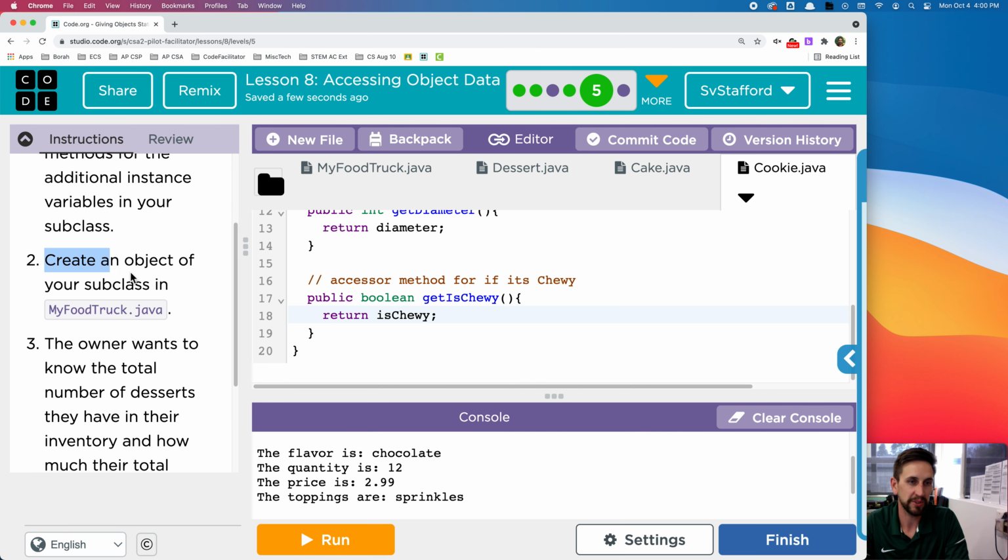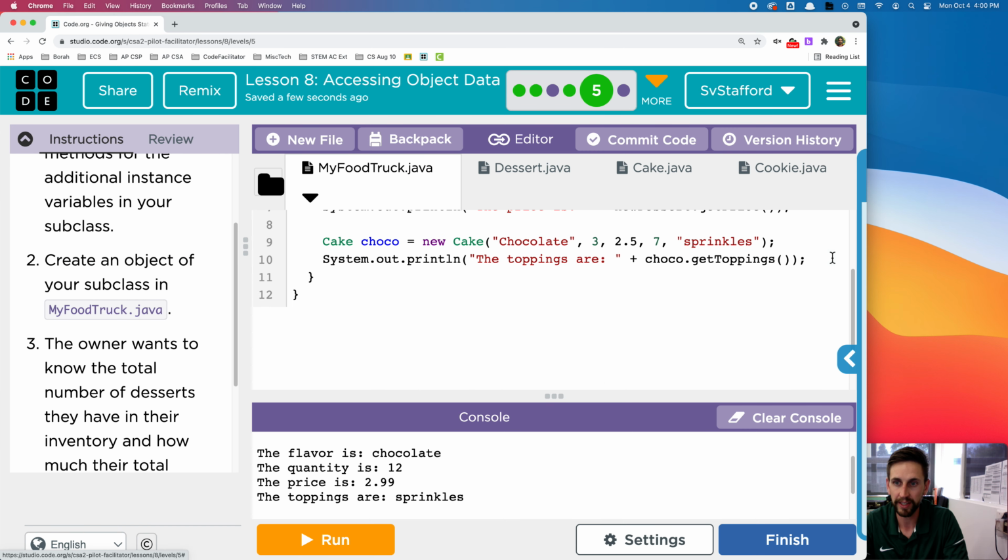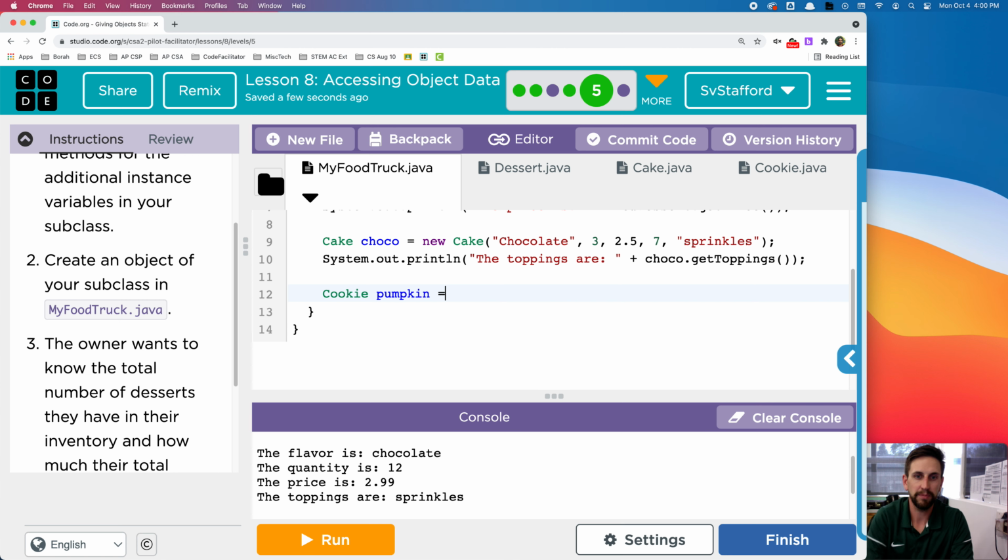Step number 2 says create an object of your subclass in Myfoodtruck.java. So I need to make a cookie. So I'm going to say Cookie. My wife makes the best pumpkin cookies. Cookie pumpkin equals new Cookie.